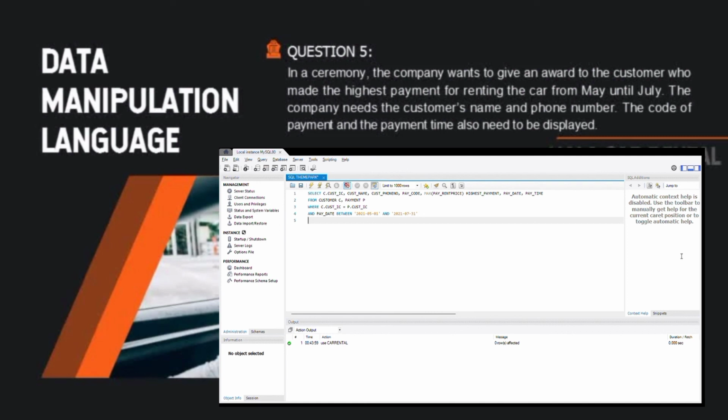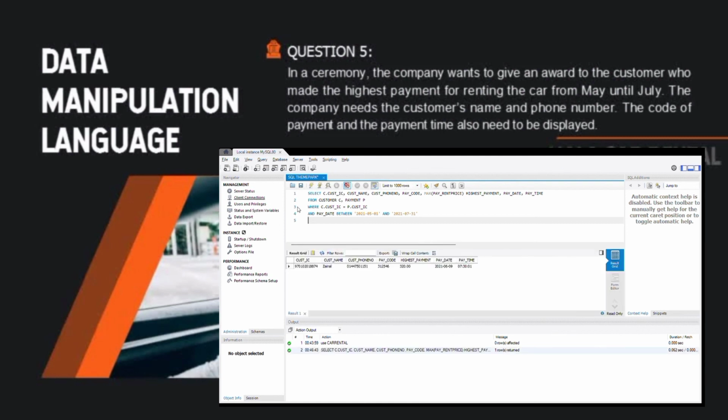We also select payment date and payment time from customer table with capital letter C as the symbol and payment table with capital letter P as the symbol, where capital letter C customer IC is equal to capital letter P customer's IC. The question has mentioned the condition, which is the payment must have been made in May until July. So we use payment date between 1st May 2021 and 31st July 2021. So the display will look like this.